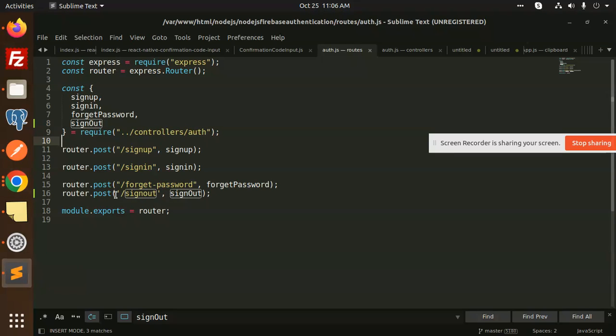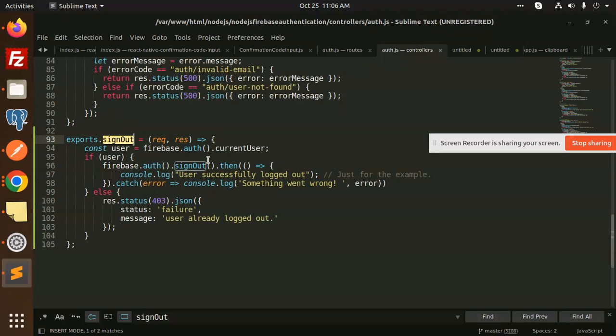So here I'm going to just add the method that is called the sign out method, right? And here I'm just passing the auth also. So about this function, I have written the function here. So you can see that sign out. Here I'm just using the auth.currentUser. You will get the current authentication of the user.